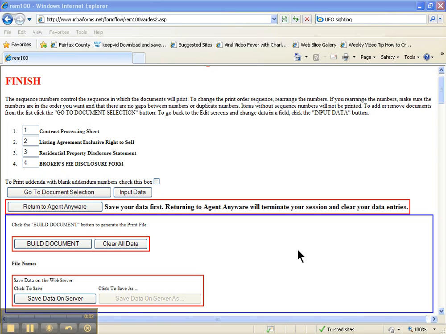Okay, just a couple more things to know as you're working through putting together either a rental listing agreement or a sale listing agreement. You've come to the end. You've input all your data. You've clicked here, build document.